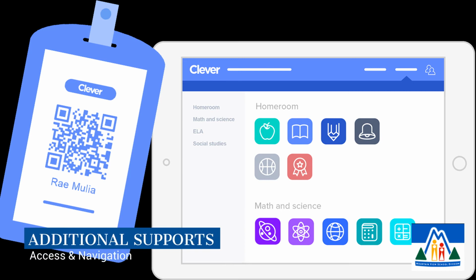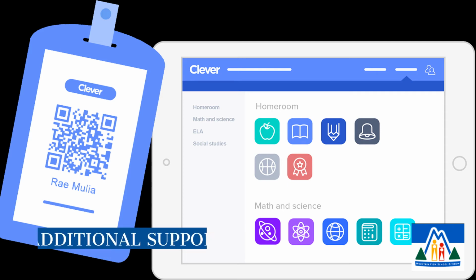Now, the last thing I want to share about today is some of the additional tools that Mountain View School Division is implementing to not only make technology more accessible, but to facilitate login and interaction with our devices so that students have an easier time accessing the learning tools that we just learned about. The first being Clever Badges.